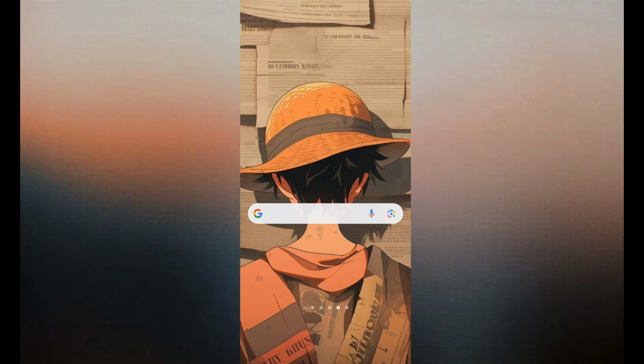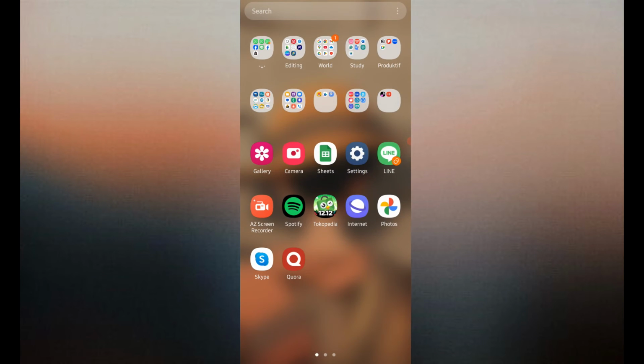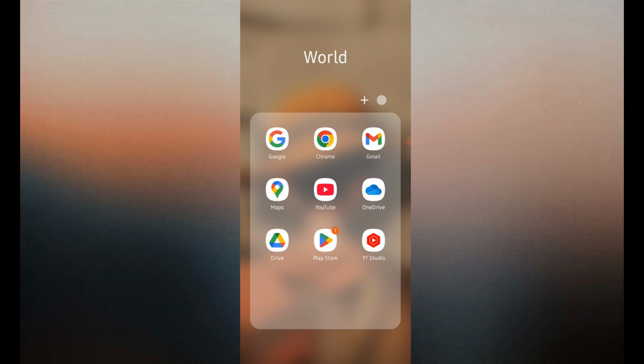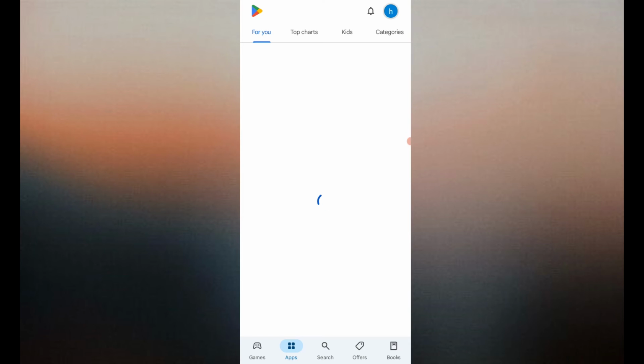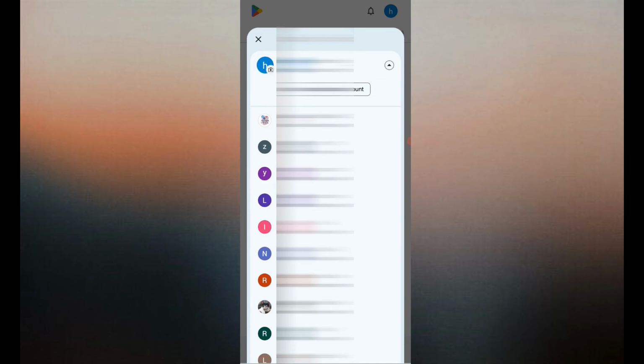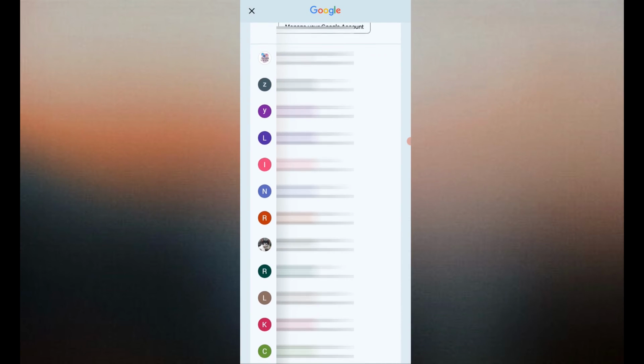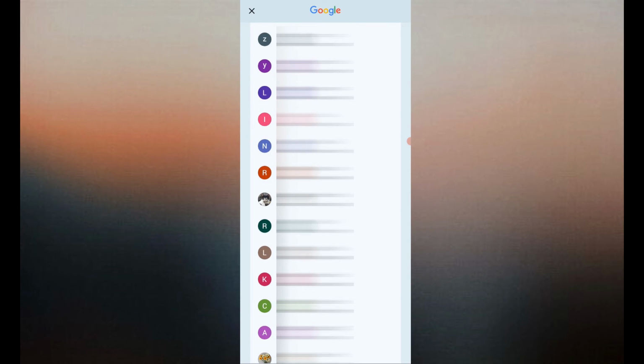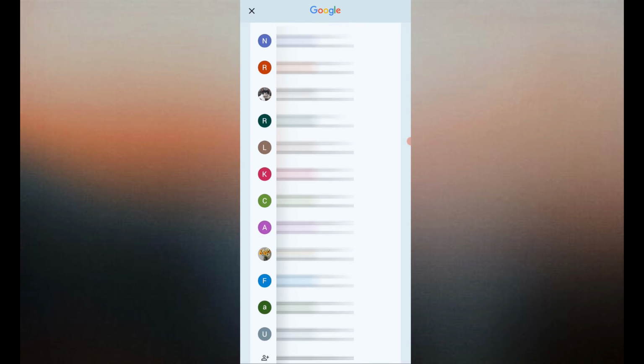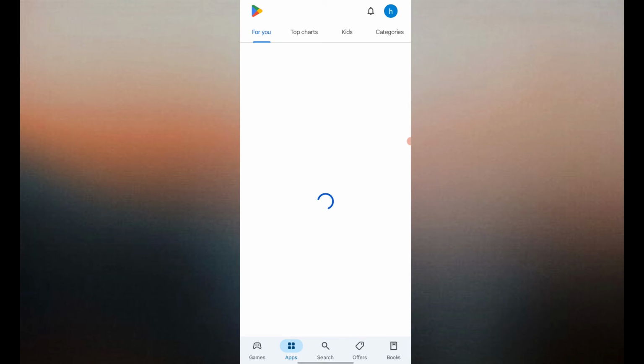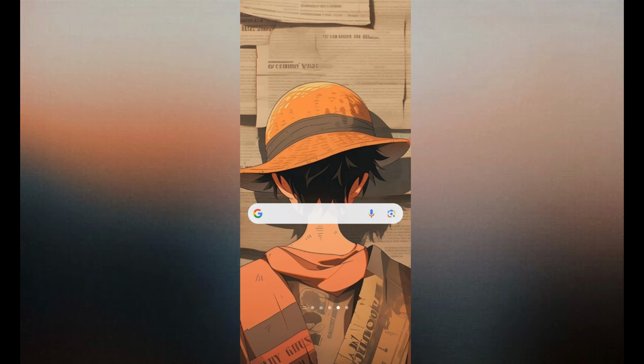Okay, your Google account has been deleted. Now, we can check on Play Store. And yeah, the Google account will be removed from your Android phone. This won't delete the account itself, it just removes it from your current device. Okay, that's it. Removing a Google account is easy once you know where to look.